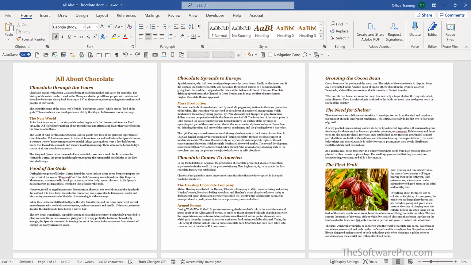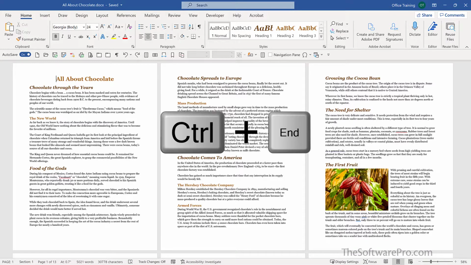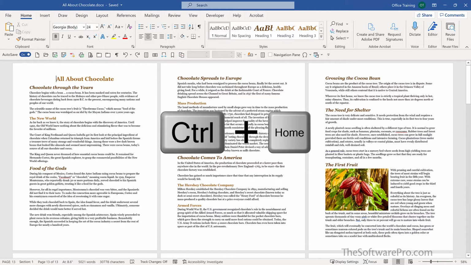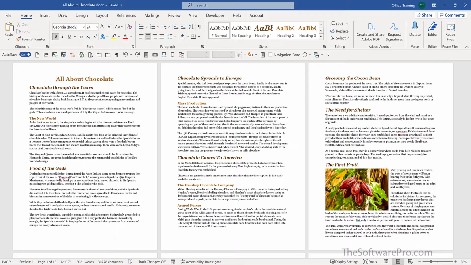When working with long documents in Microsoft Word, how can you quickly navigate to a specific page or other key location? In Word, there are a number of ways to move around a document, including the keyboard shortcut Control-End to move to the end, and Control-Home to move to the beginning. We can also use the navigation pane. Look for our video on working with the navigation pane in Word to learn more.